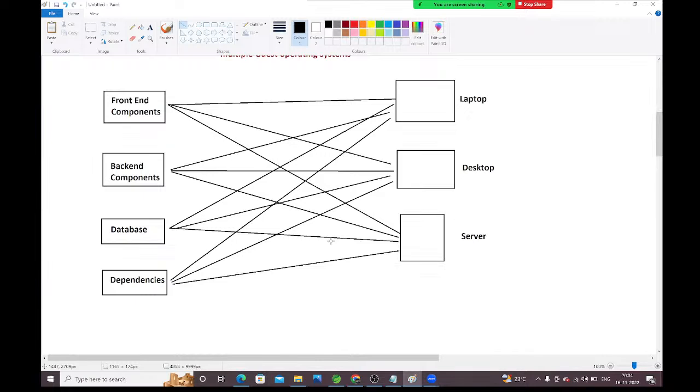Is there any guarantee that all the components will work in all these devices? There is no guarantee. If you give your application to a laptop, it may or may not work. If you give it to a desktop, it may or may not work. If you give it to the server, it may or may not work. For your application to work in all these devices, all these components should be present in all these devices. Then only your application will work in all the devices.